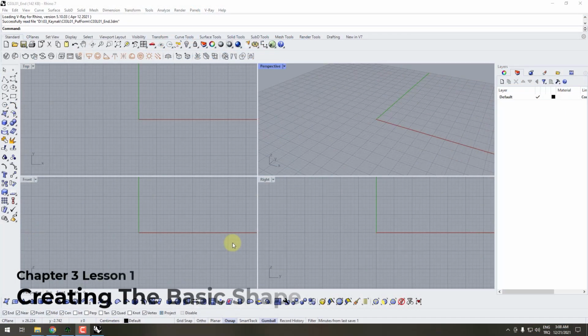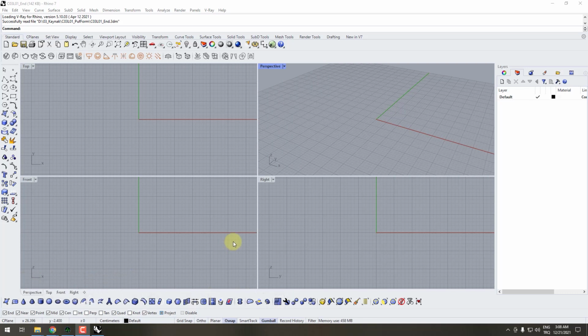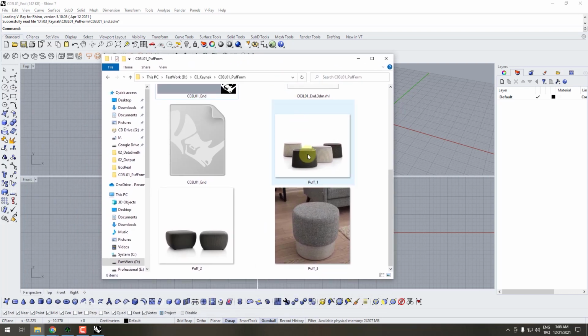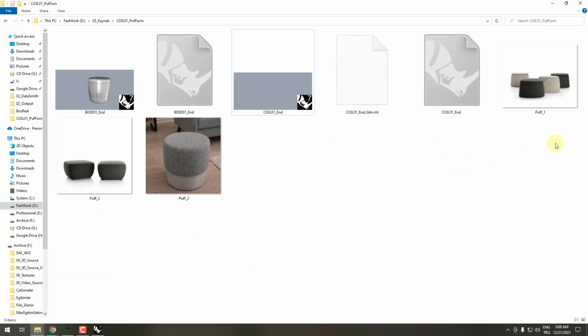Hi everyone. In this chapter you will be learning basic mechanics of SubD modeling while creating a path model. And in this lesson we will create the general shape of the path. Actually we will be creating three paths in this lesson to exercise the basic mechanics of SubD modeling.